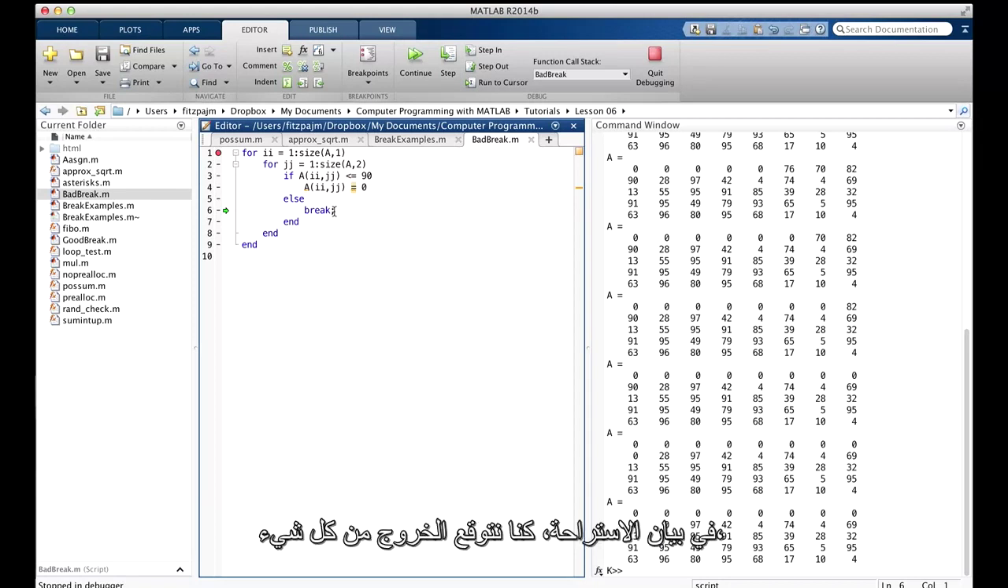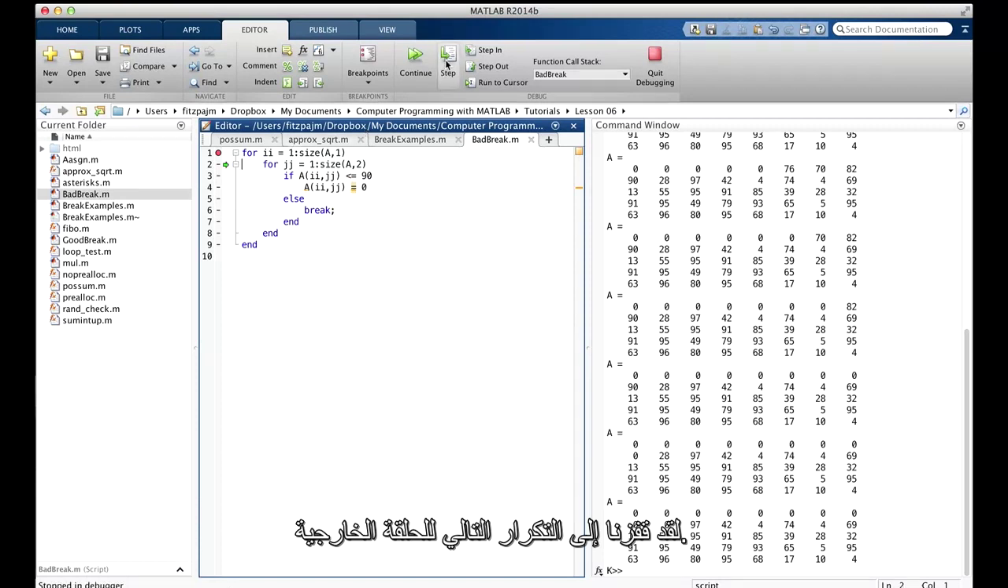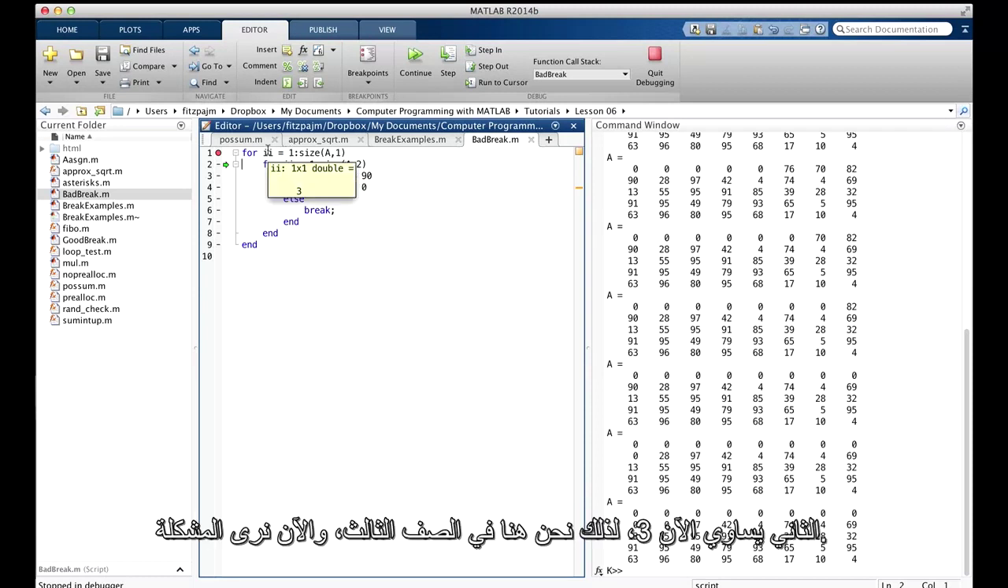And the break statement, we were expecting to exit the whole thing, but it's only going to exit the inner loop. So let's watch that happen. There, we jump down, we're out of the inner loop. We've jumped down to the next iteration of the outer loop. I is now equal to 3. So we're down here on the third row.